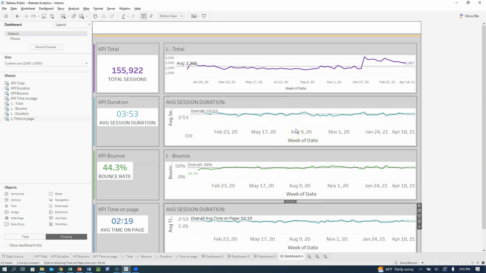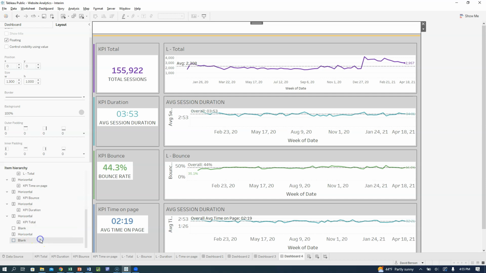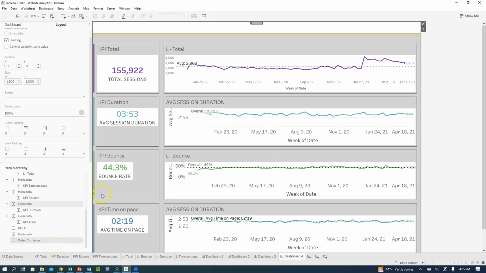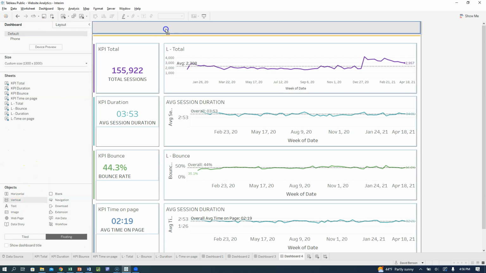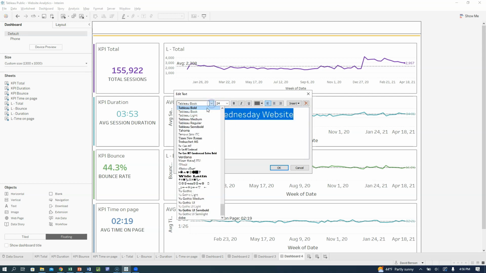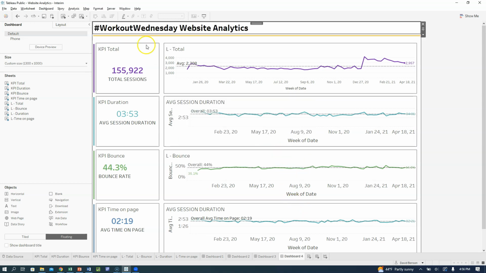Okay, so now I just need to put in some formatting. I'm going to go back to the outer container. I'm going to rename this one, I'm going to call this outer container, and I'm going to make that have none. Okay, perfect. I'm going to go right here and put in my text box. I'm going to drag it right there. And this is going to say hashtag workout Wednesday website analytics. I'll make this probably a 24 point bold, and then we'll make that the darkest one right there.